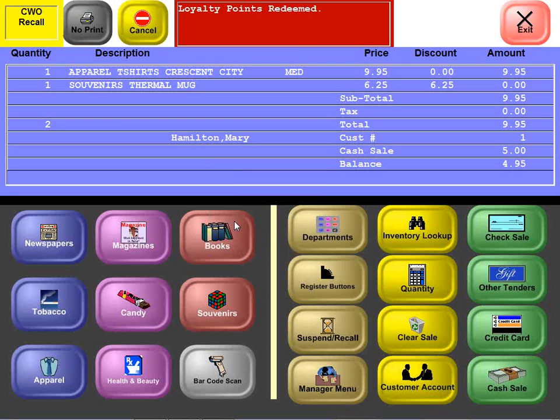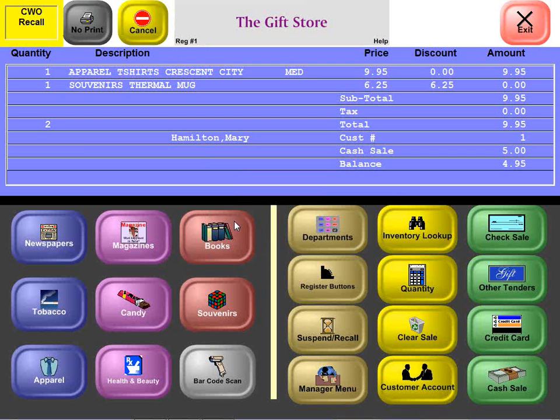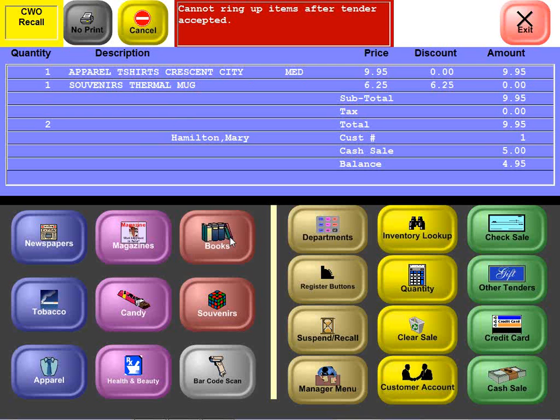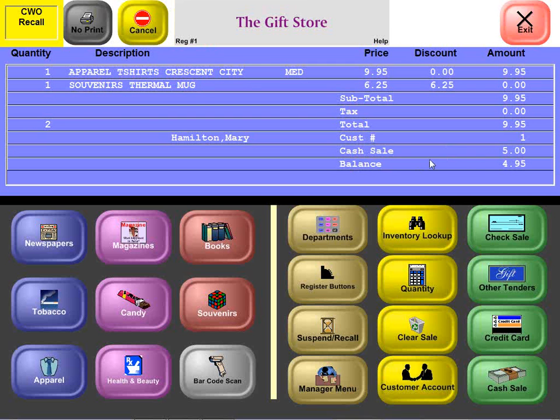And oops, we had a little unintended consequence here as the software decided that Mary had enough loyalty points to redeem for buying that thermal mug for free. Let's go ahead and get rid of that one. Notice I'm touching the line, though, and nothing's happening. Now I can try and ring up the line, but it says, no, you can't do that. The reason is we're seeing tenders.